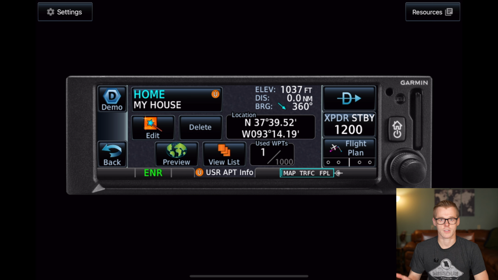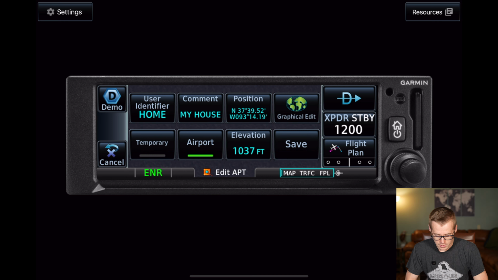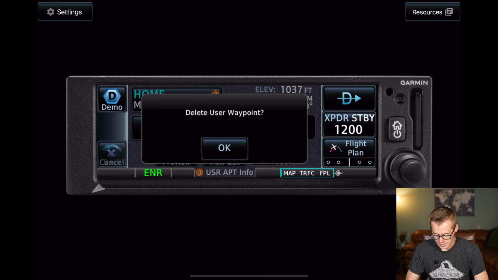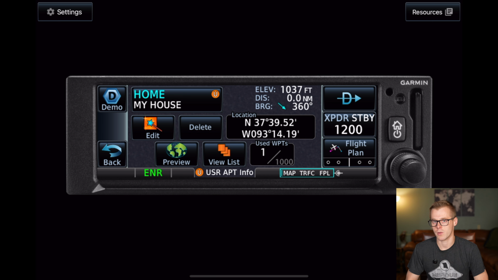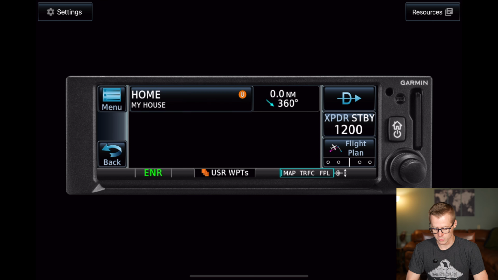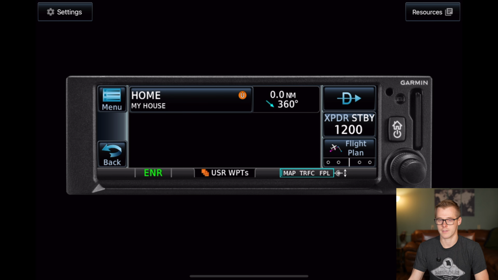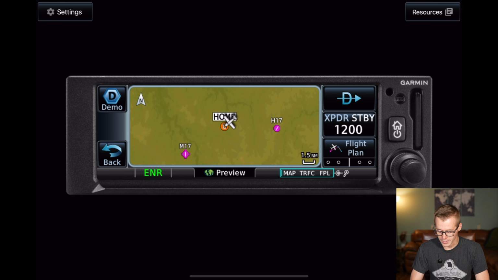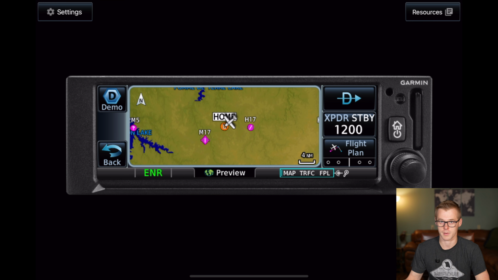Now, if you didn't enter something correctly, don't worry. You can go back and edit it by pressing edit, or you can delete it altogether by pressing delete and then OK. Now, if you have more than 1 waypoint and you want to view all of them in a list, just hit view list and it will let you scroll through up to 1,000 different user-created waypoints. And lastly, if you want to go back to the preview screen, you can preview it here and just see where that location is relative to the map.